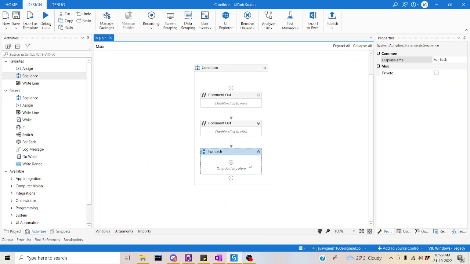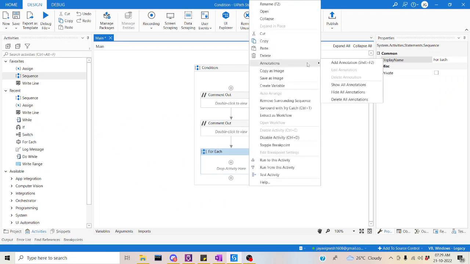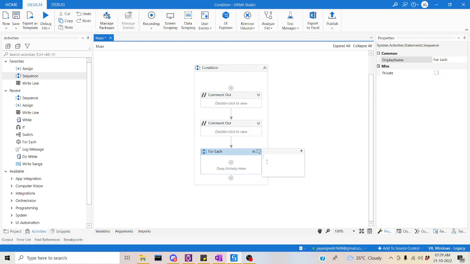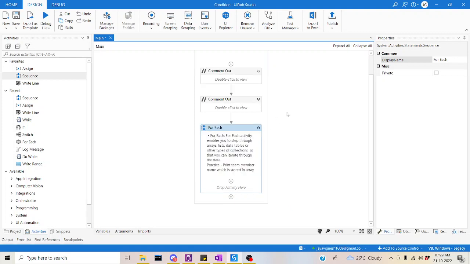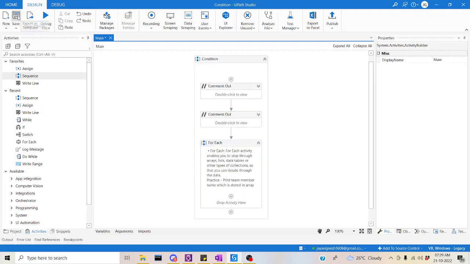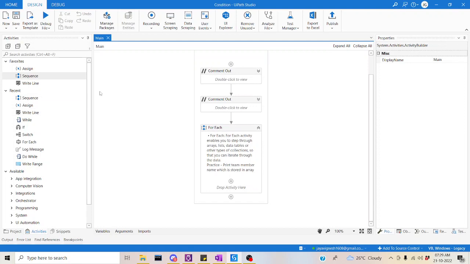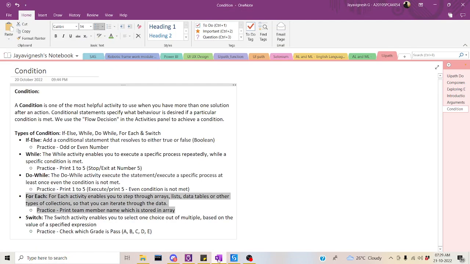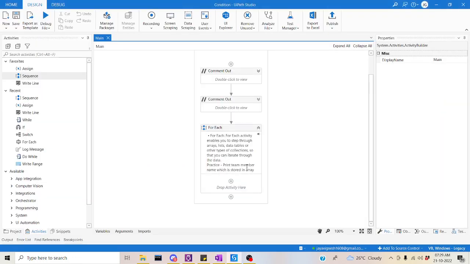Jump back to the studio. Right click, add annotation. Now we are going to do our for each. What actually is meant by for each? For each is basically used to iterate each and every element, which may be in a data type, an array, or a list. It has collections of data to print the stored collections of data. So we can use the for each.